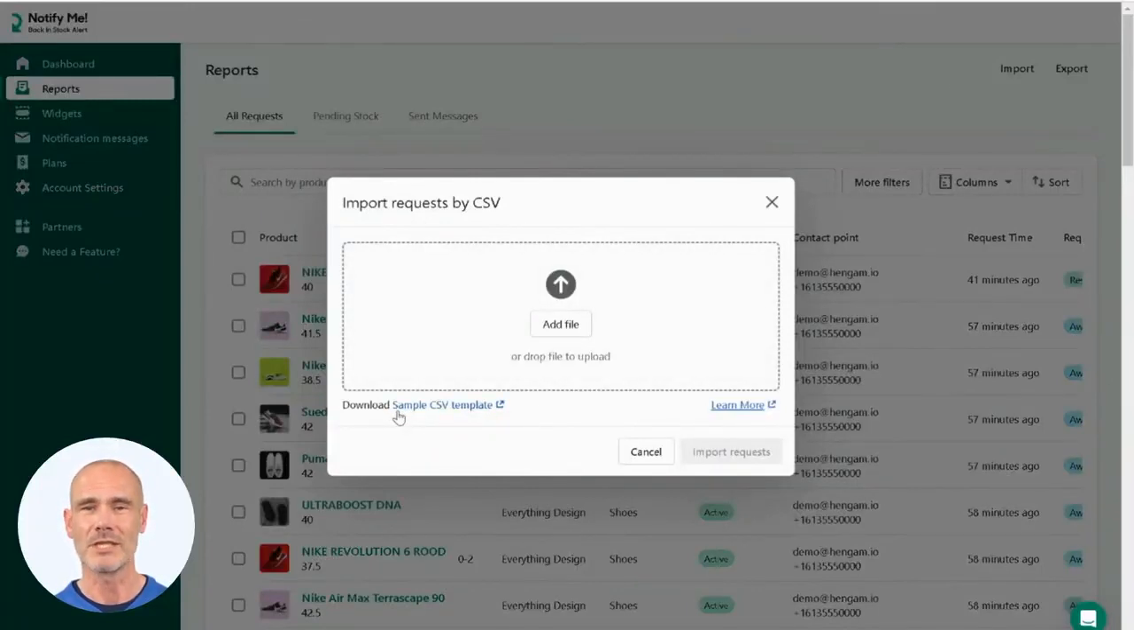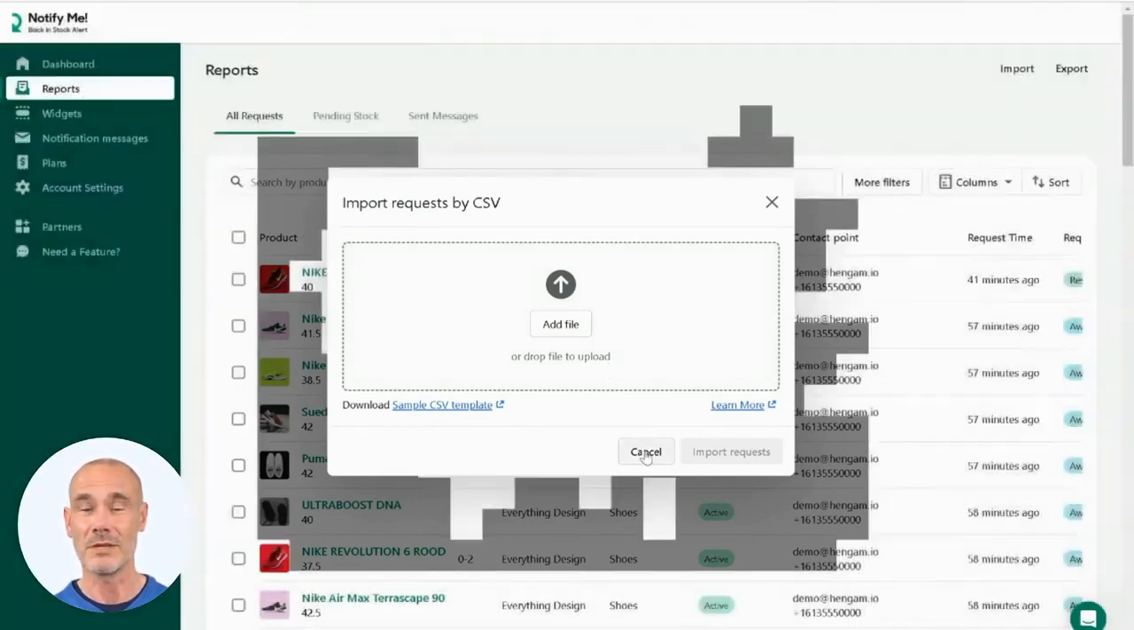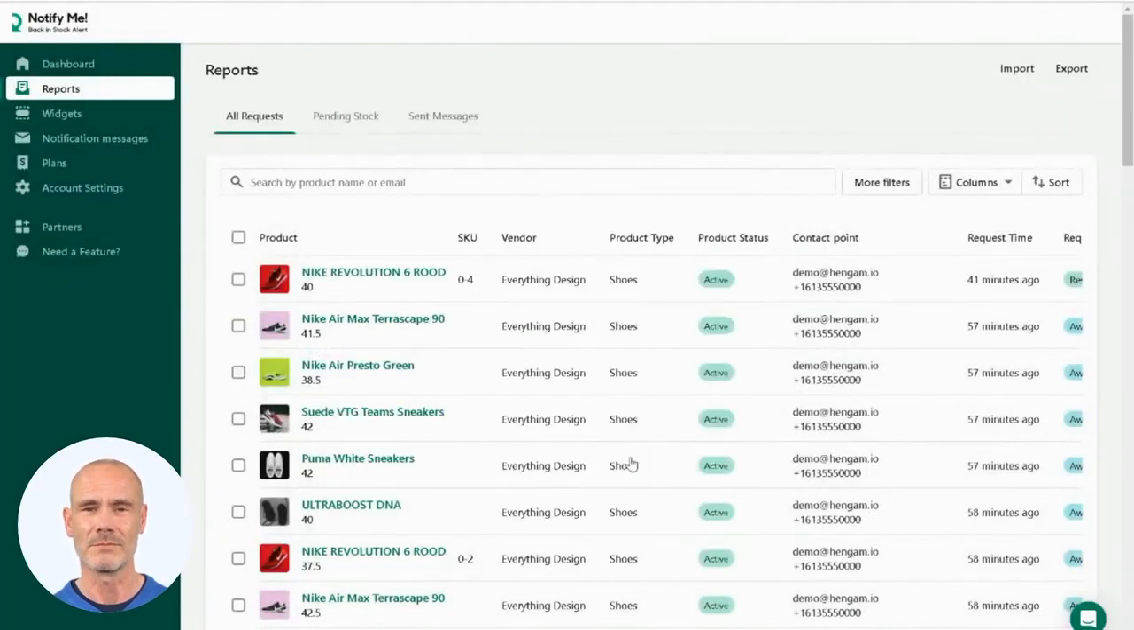You'll have access to a sample CSV file. You can import the requests with fields like the email of the users, the product that they've shown interest in, their phone number, and the date the request was submitted. After importing the file, you can access them here in the dashboard.